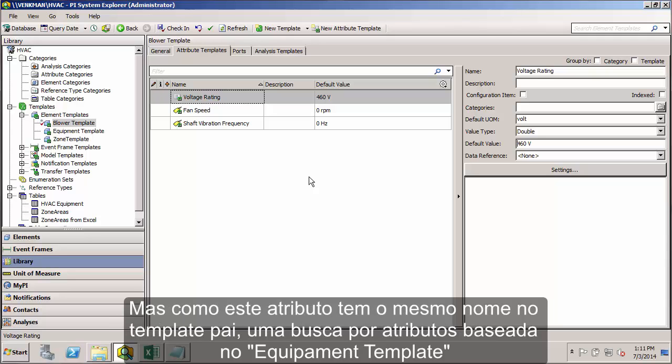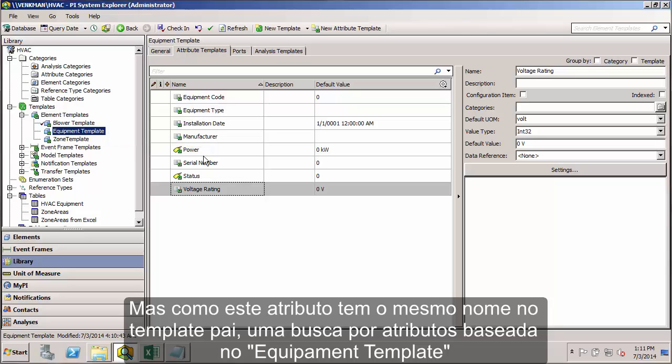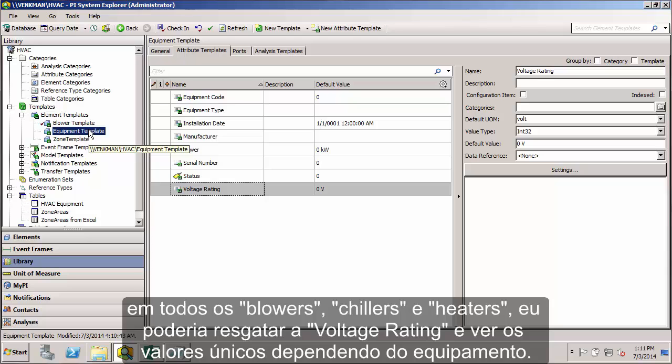But since this attribute has the exact same name as the one in the parent template, if I were to search for attributes based on the equipment template across, say, all our blowers, chillers, and heaters, I could pull in the voltage rating, and the unique values would get plugged in depending on whether it was a blower, chiller, or heater.